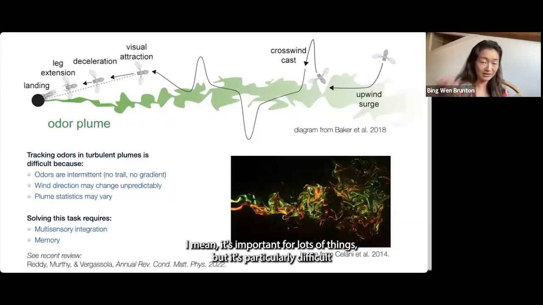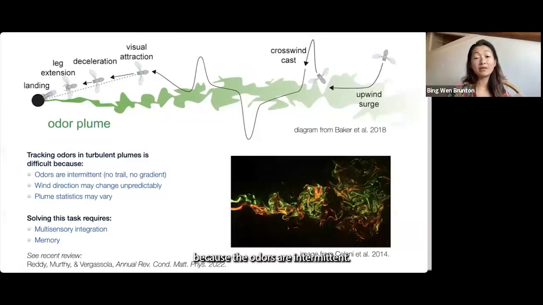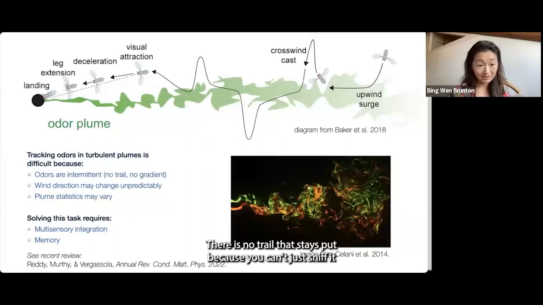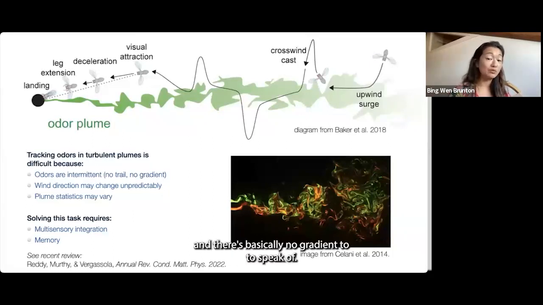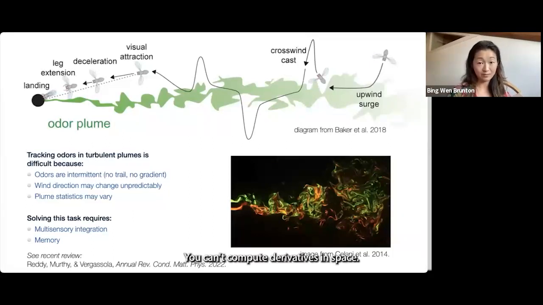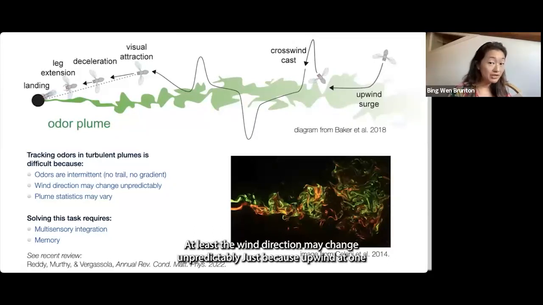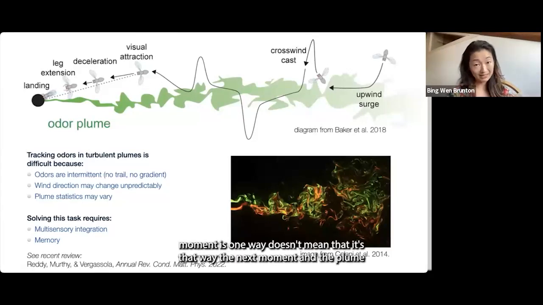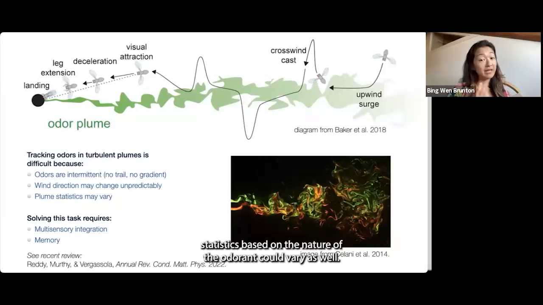It's important for lots of things, but it's particularly difficult because the odors are intermittent. There is no trail that stays put because you can't just sniff it. And there's basically no gradient to speak of. You can't compute derivatives in space, at least. The wind direction may change unpredictably. So just because upwind at one moment is one way doesn't mean that it's that way the next moment. And the plume statistics, based on the nature of the odorant, could vary as well.